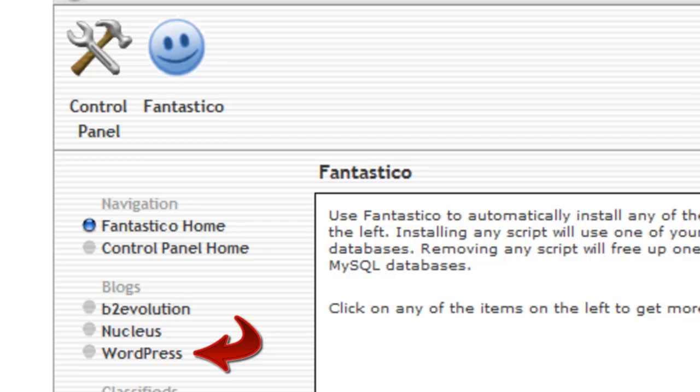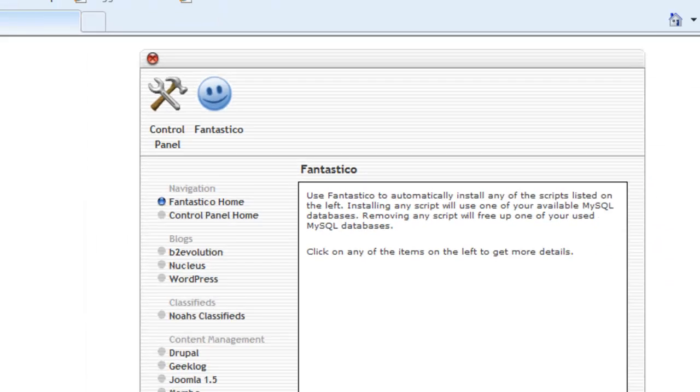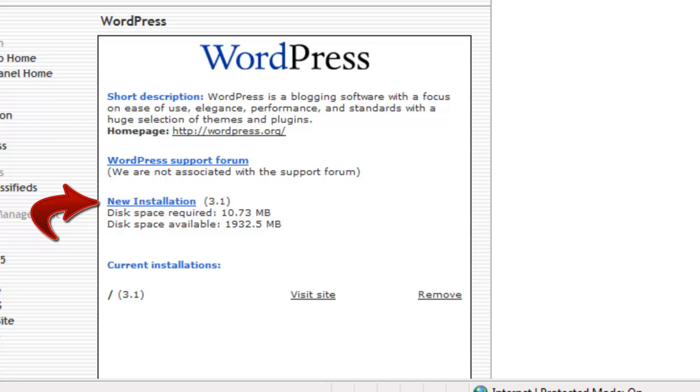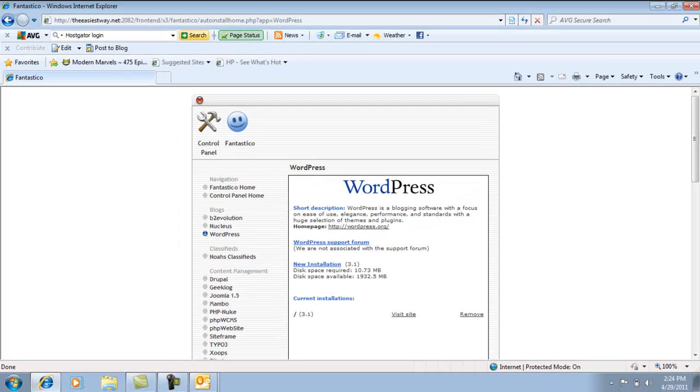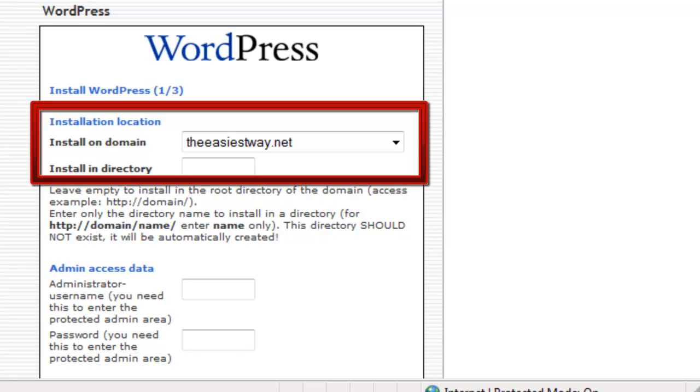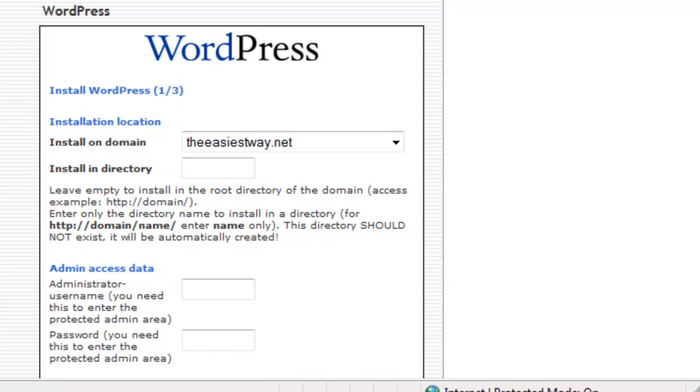Once at the Fantastico homepage, under blogs on the left side, you'll see WordPress. Go ahead and click on that. This will take us to the WordPress setup page. Now you will click on New Installation. Once on the installation page, you will be clicking on which domain you want to install the WordPress on.